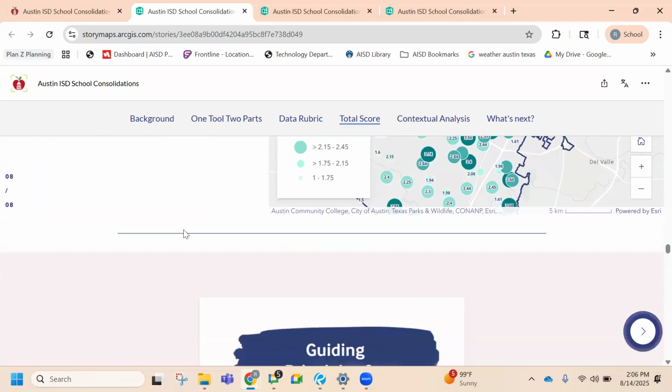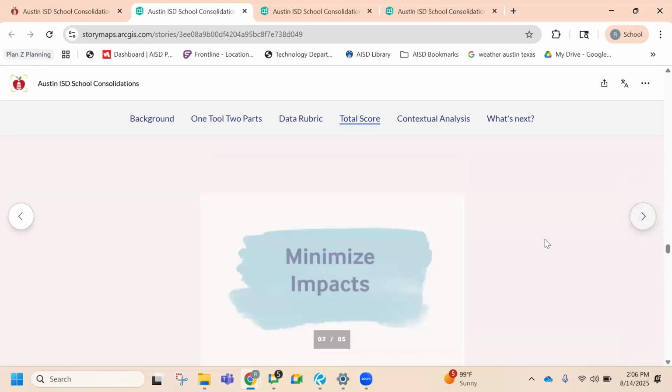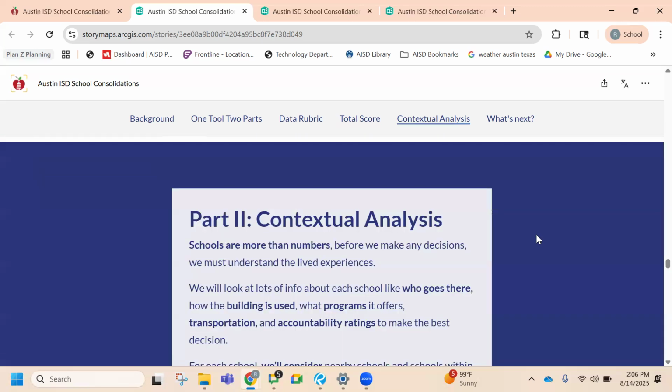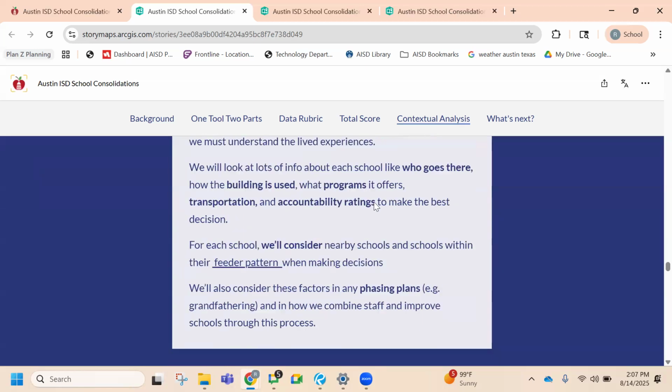I'll now talk through our next part. You'll see some guiding principles here that are really helpful to scroll and look through. But when you scroll down here, you'll see more information about our contextual analysis. So again, this is where we're going to look at each school's unique story. We'll look at the student population, the academic programs, transportation, history, feeder patterns, future growth. And this is really ensuring our decisions are comprehensive and reflect as much as possible the lived experiences and the impact that our changes might have on a school community.